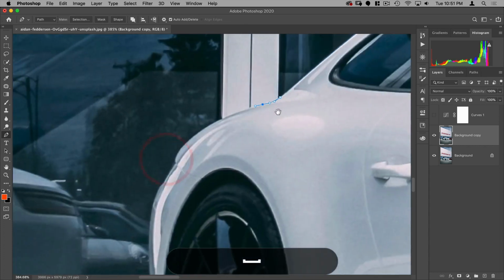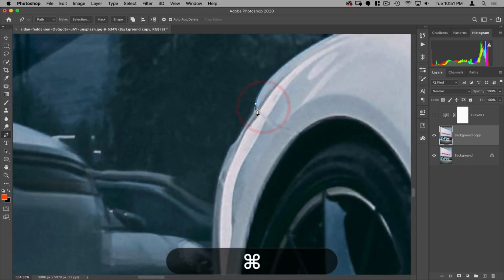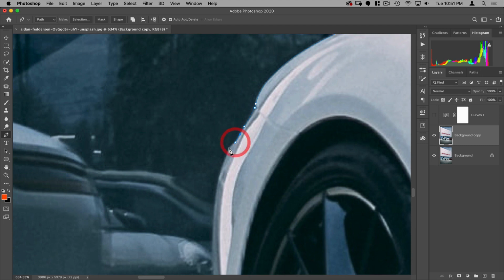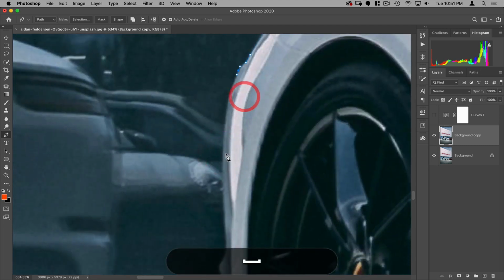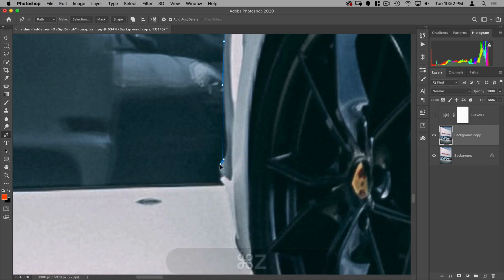Anytime I'm making a selection of an object that has curves, my default tool is the pen. That's because it's the one tool in Photoshop that allows you to make these very smooth curves that you have full control over. If I tried to do this with the lasso tool, it would look very jagged and hand done, whereas this is a very nice tool to handle these complex curves.